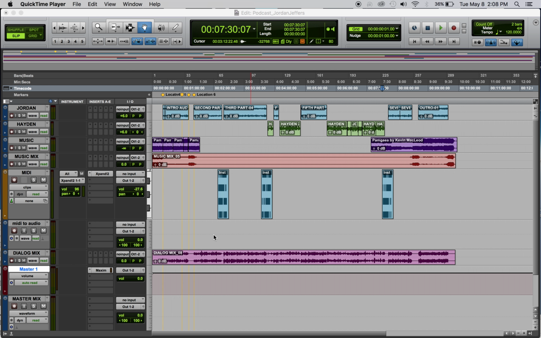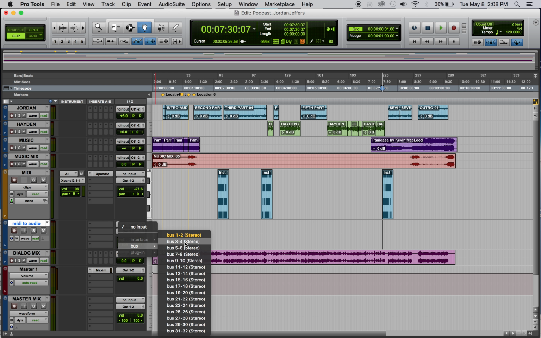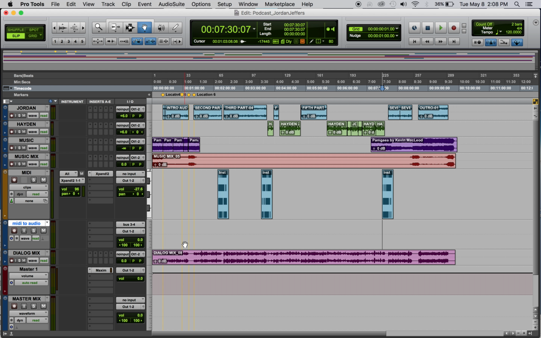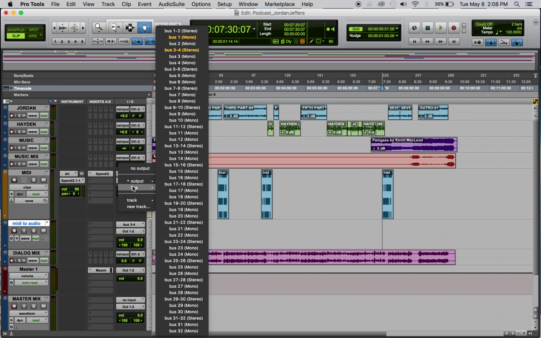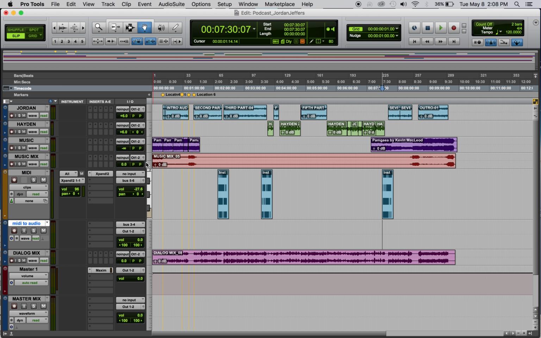So here's my MIDI track, and I have created a stereo audio track here and I named it MIDI to audio. So the first thing I'm going to do is set my input of my destination track to an open bus. So I'll choose bus 3 and 4, and I'm going to set next the output of my track that I want to record the material from to that same bus. So bus 3 and 4.